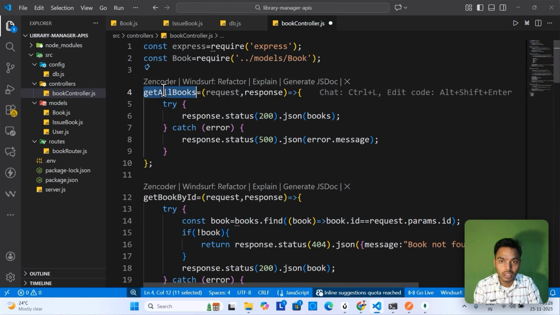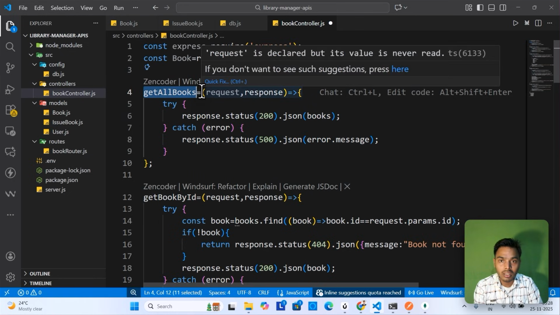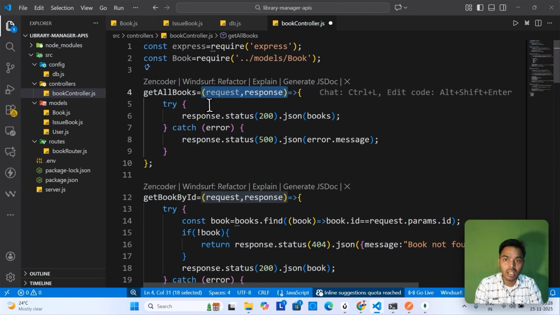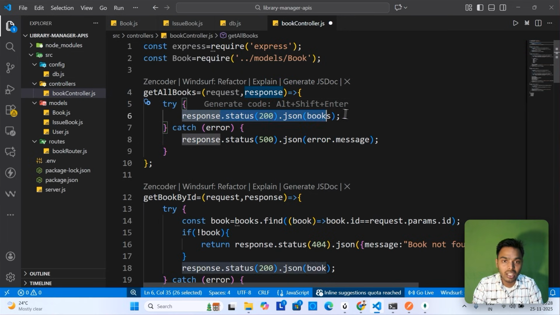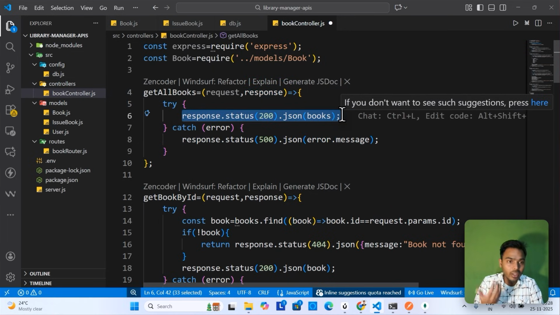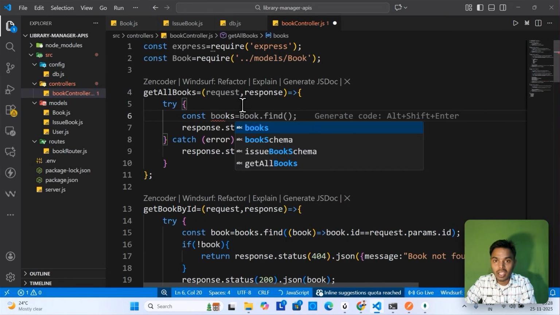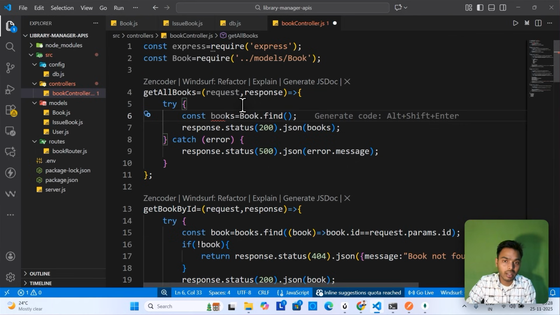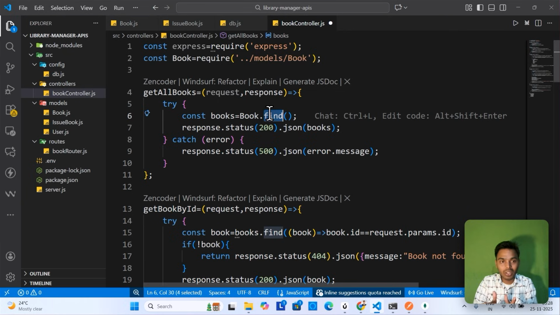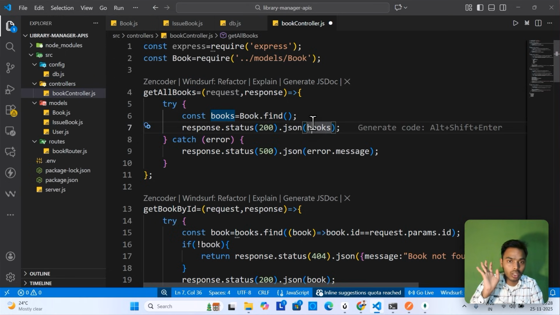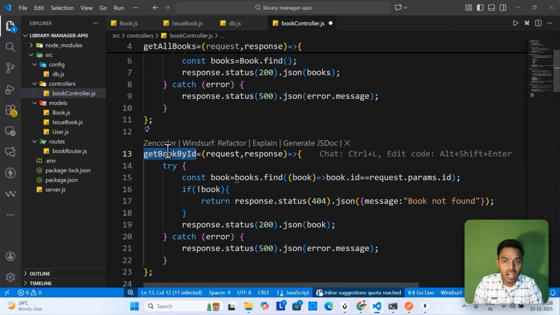First of all, get all books. It has two parameters, request and response, and in the try block it is simply returning the books data. But from where will it get the book data? Right here, const books equal to book.find. The find function will return all the data saved in MongoDB in the book model, and we simply send this data in the response.